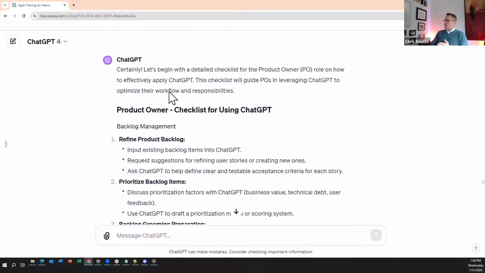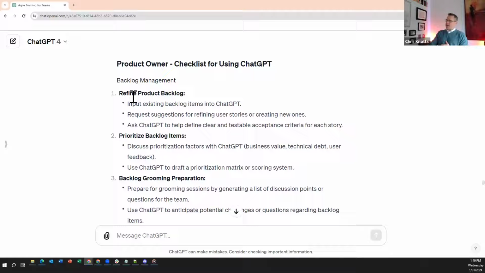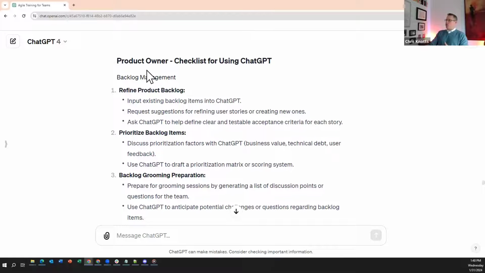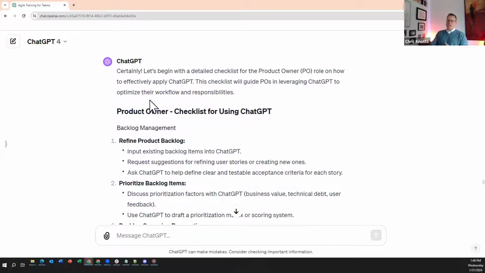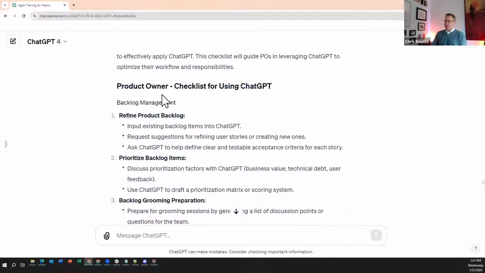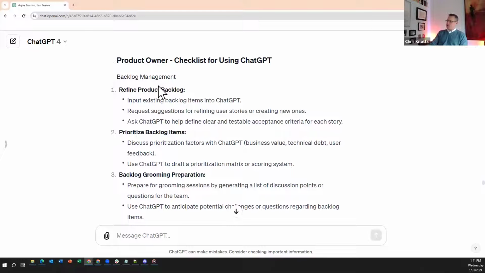And of course, that works pretty well. So now we can generate a checklist by role. For each role, we're generating a checklist. We do this one role at a time because we don't want to overload ChatGPT with too much content, and we want to get a nice fleshed out, comprehensive list for each role. So the product owner first.